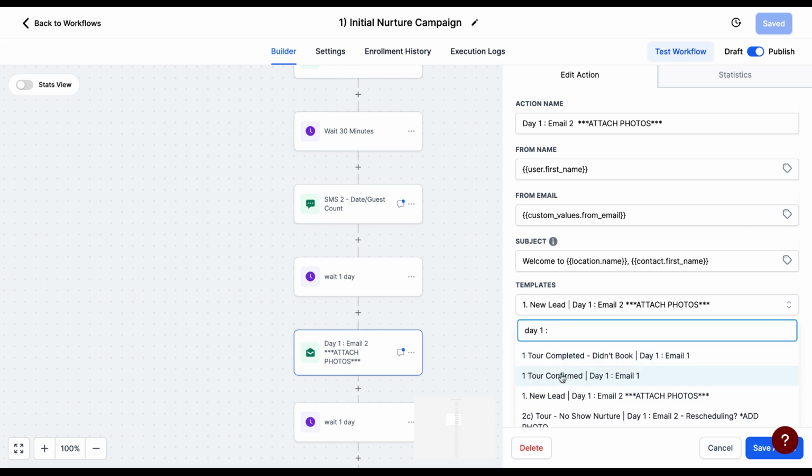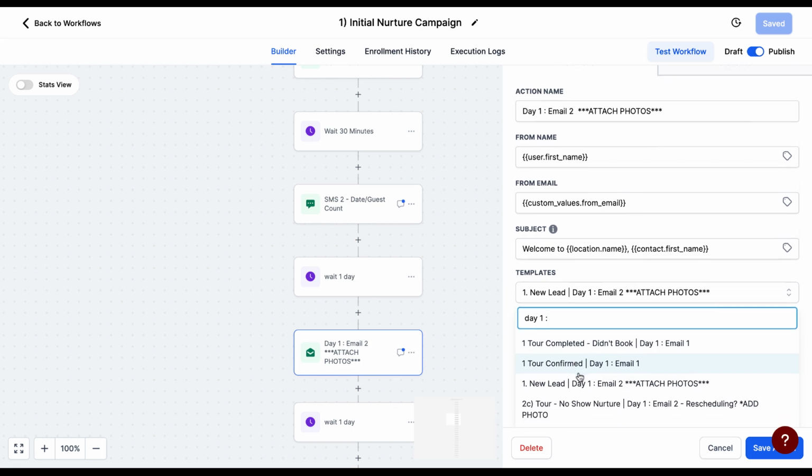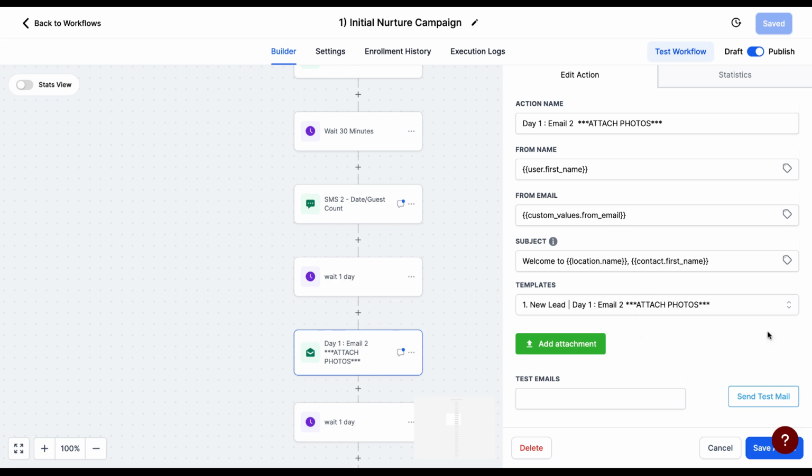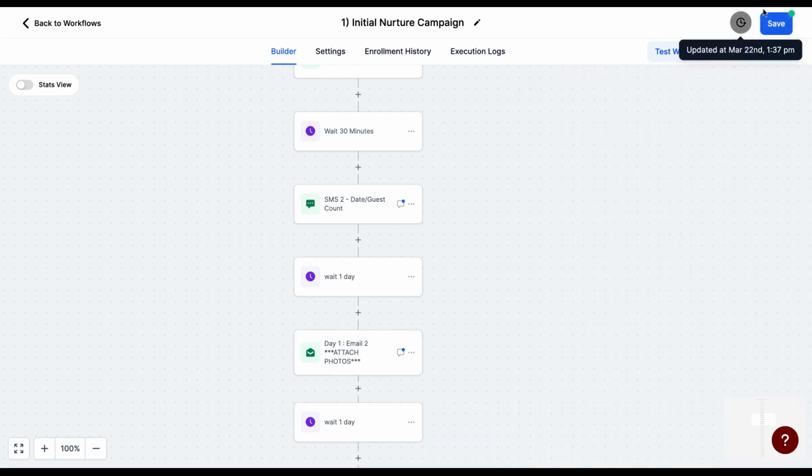Let's use, so we're in the initial nurture campaign. New lead, day one, email 2, attach photos. Click that, and then we would attach there. Click save, and click save. And then we have attached it.